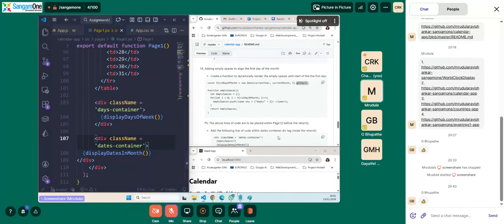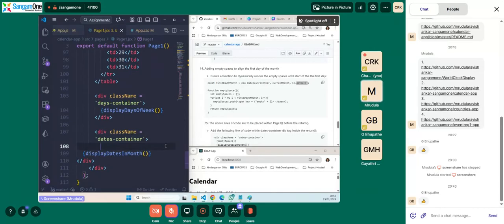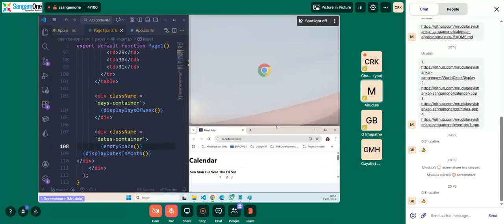Now empty spaces should be displayed just like dates, correct? So it should be displayed before the dates are displayed. So we call this function within this dates container, before the display dates function. Here we tell the compiler that this is JavaScript. So this says, okay, this is empty space, and then we will see our output.